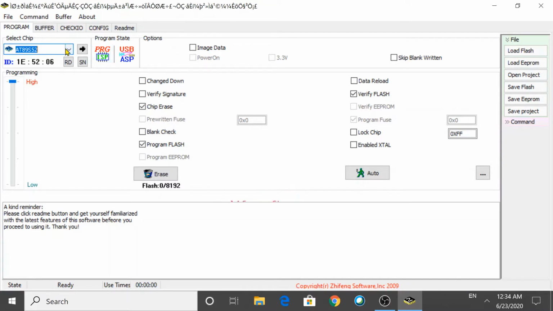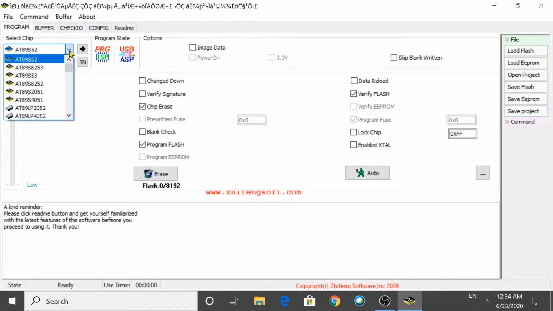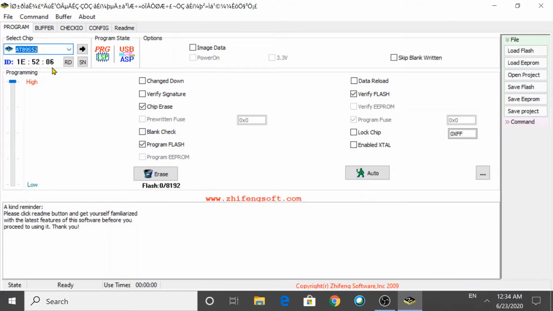Okay, now we have to select which microcontroller we are using. So as we are using 89S52 only, here I am selecting 89S52. Now you see there is one button called RD, read button. This read button is used to check whether we have done the connections properly or not. Just click on this read button.